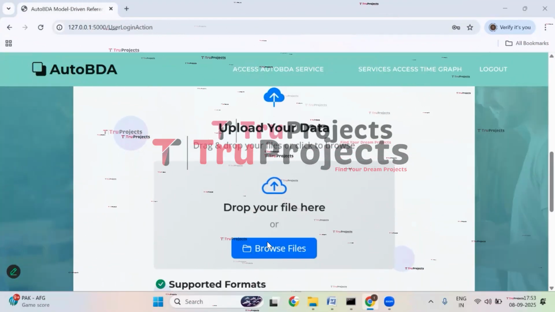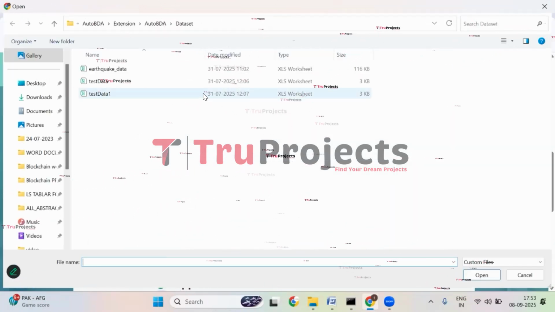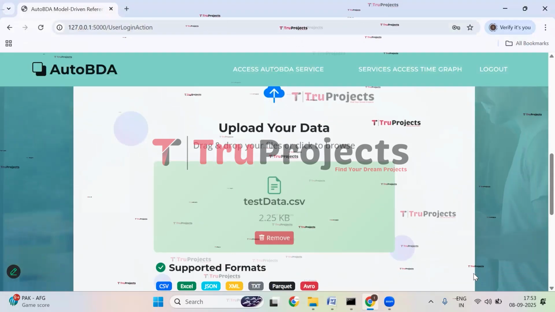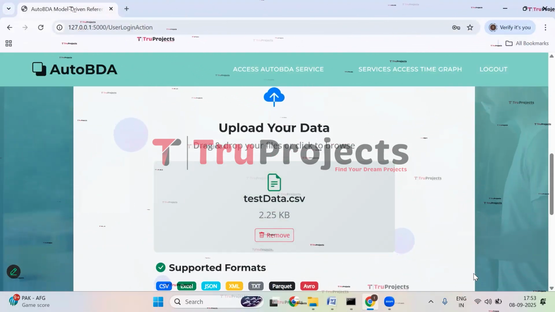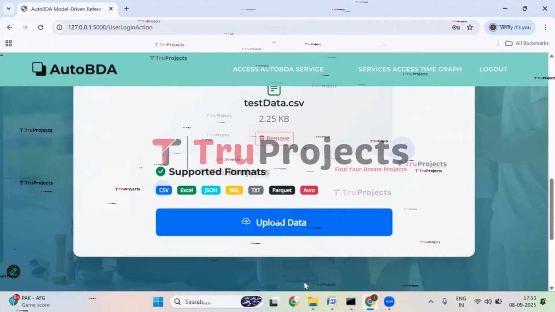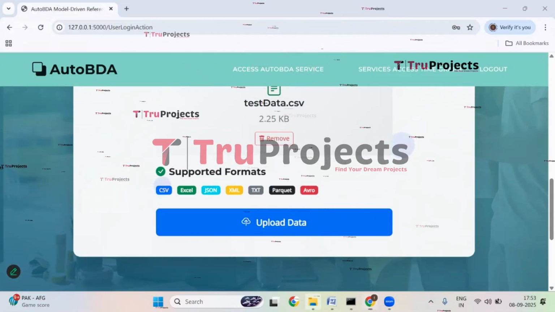So click on browse files. Now select test data to upload. So select it, click on open. And now we need to click on upload data to get the predictions. Before uploading it, let's see what we have in the test data file. So let's open it.